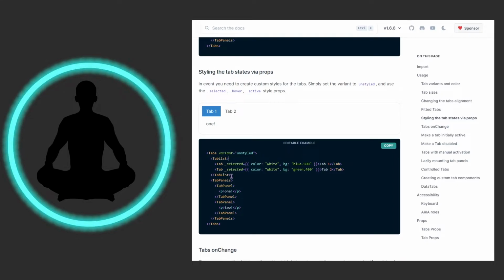But then we come in and we have when it's selected for the tab in the tab list here, we want the color to be white, so that's the font. And then we want a blue background. So this is 500 right here, and this is going to be green 400. We come back. Both the font colors are white, but now we have a bit more control over that. That's very, very easy to do inline right here.